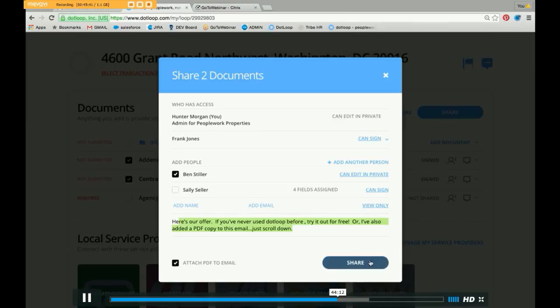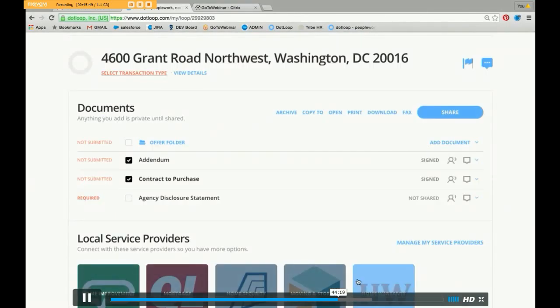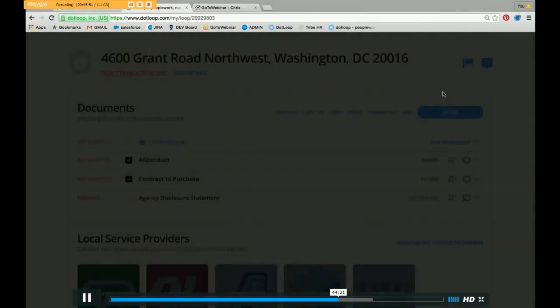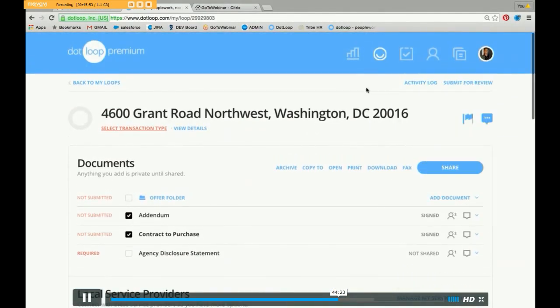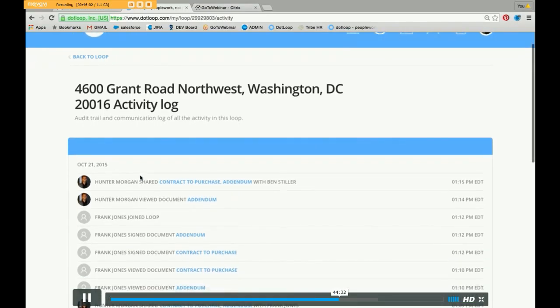So we click share, and this listing agent gets invited to the transaction. And by the way, all this activity that you have been doing is tracked in your activity log. So if it's ever questioned whether or not you sent something to someone, it's right here, date and time stamped in your activity log. You shared that contract with Ben, and it's going to show you when Ben views it. So when he clicks on that to view it, it'll show you.